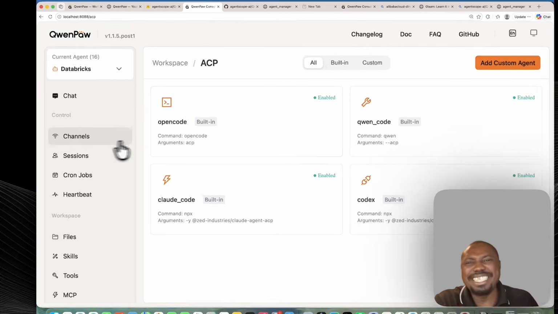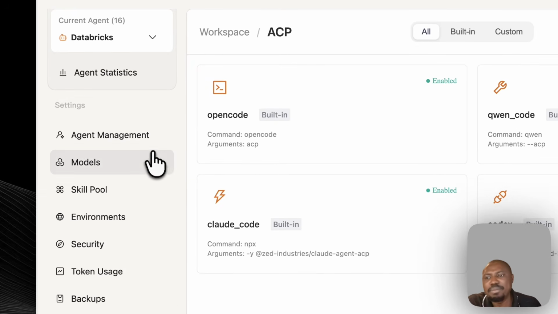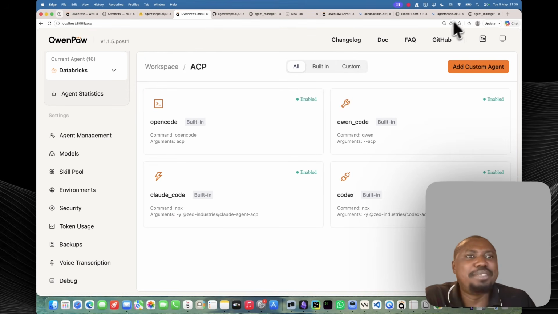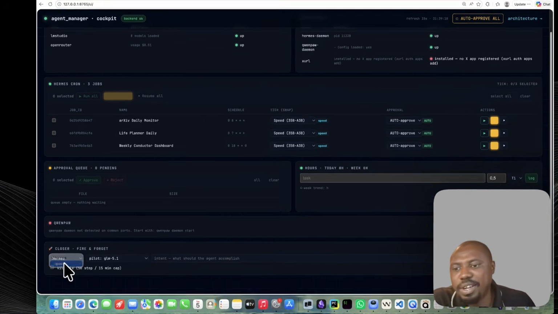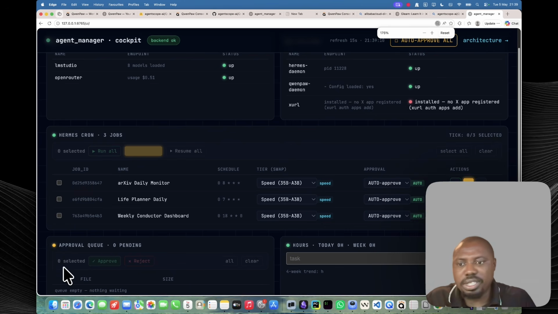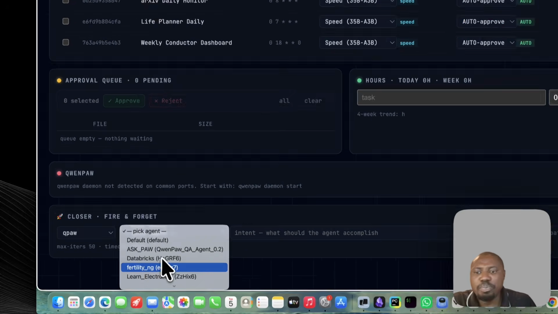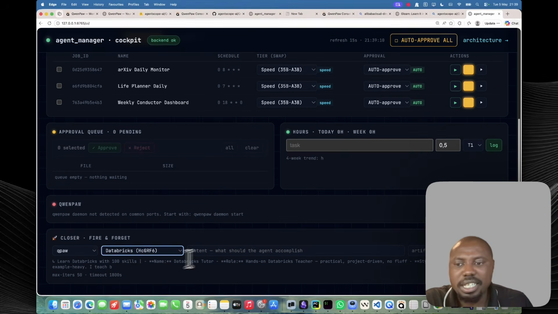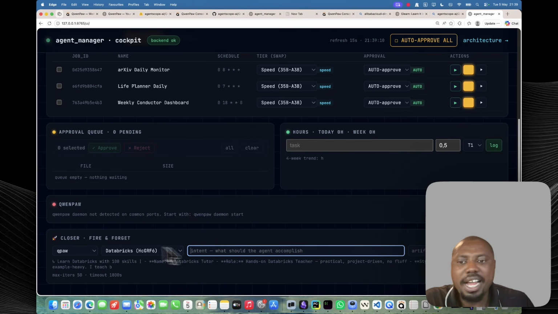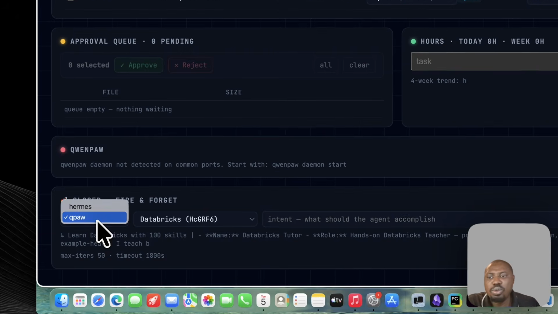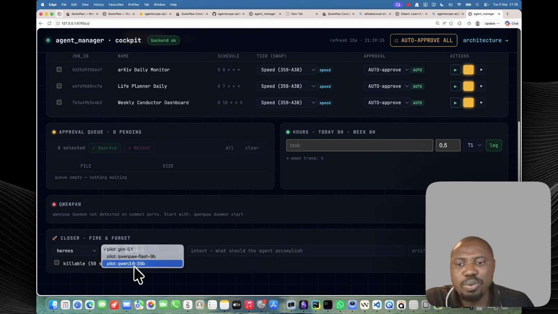What I also did personally in order to take this thing far is that I have my agent manager here. If I come to QwenPaw, let me increase the font a little bit, you can see that I'm able to pick a particular agent like this Databricks agent, and it's able to learn Databricks with 100 skills, and I'm able to fire and forget till the task is complete. Sometimes I use local models, as you can see. Look at the models I'm using. All these models, apart from GLM 5.1, are local models that run on my system.